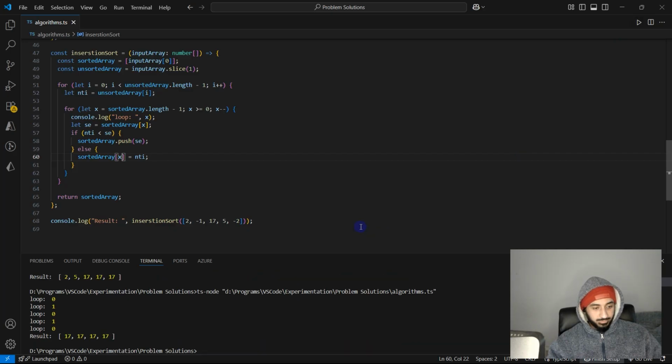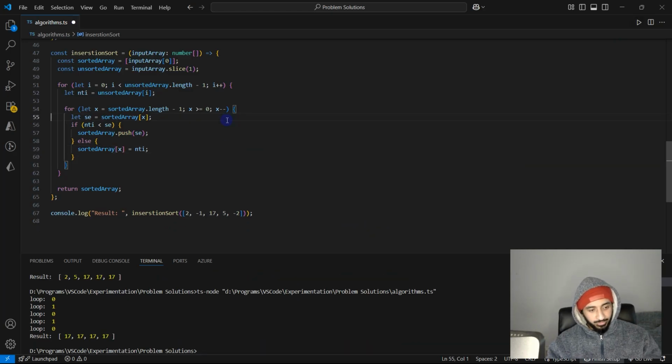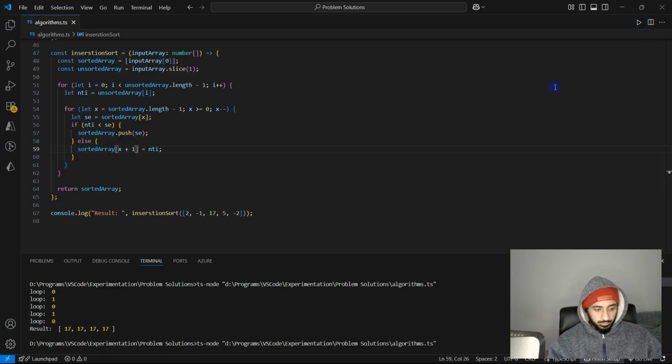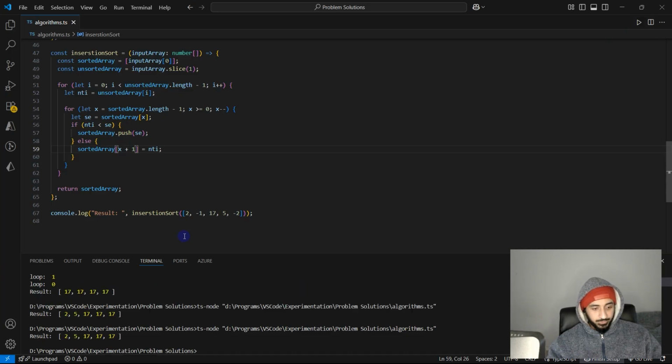Whoa, hold on. So it just wasn't looping, but then there's another issue. What's wrong? 17, 17, 17, 17, 17. I think this is supposed to be x plus 1. 2, 5, 17, 17, 17. Why? Why is that happening?